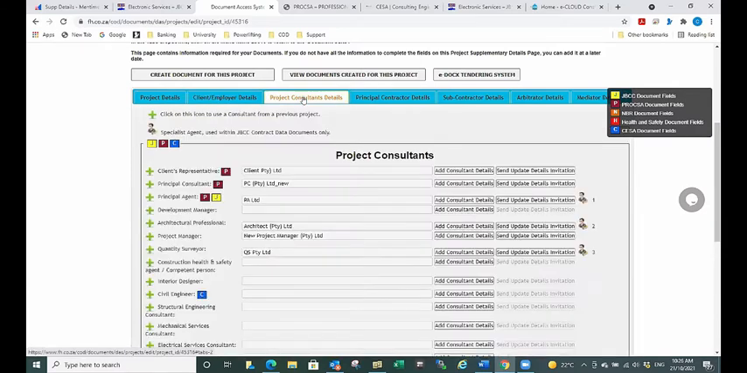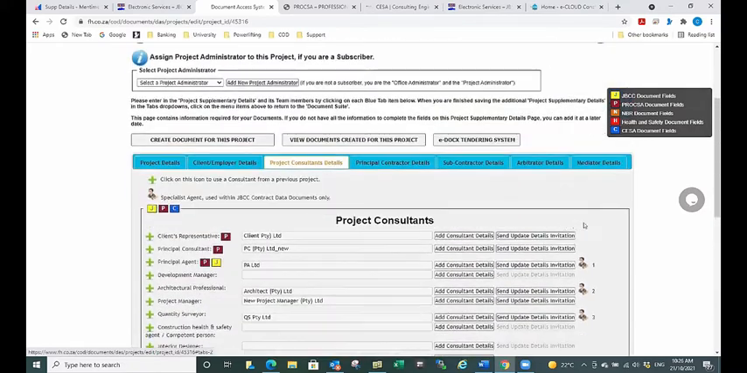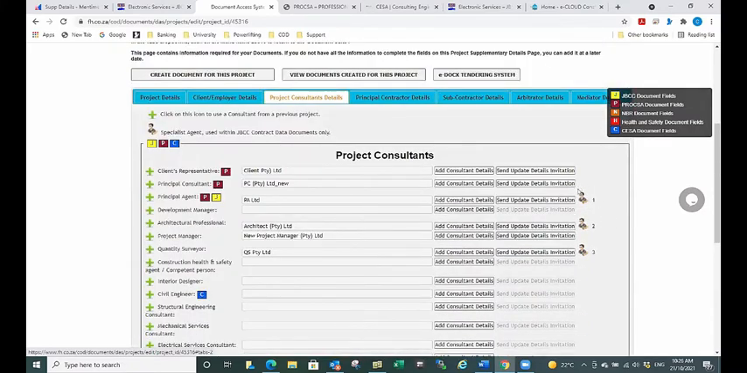We now move into project consultants, and you will notice, firstly, on the right-hand side, we have these numbers here, 1, 2, and 3. What does that mean? So let's go and have a look at the first one. We've got principal agent is 1, 2 is our professional, our architect, and 3 is our quantity surveyor.